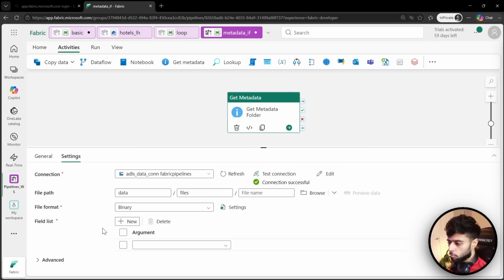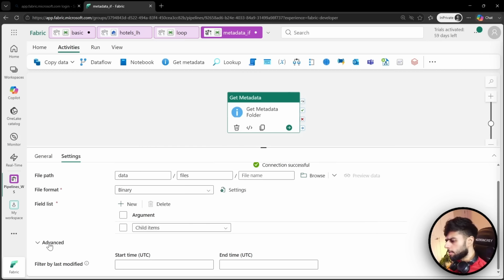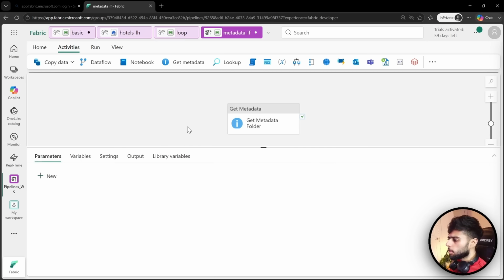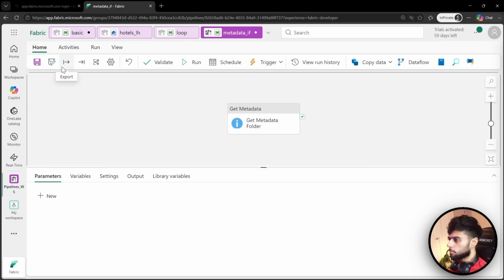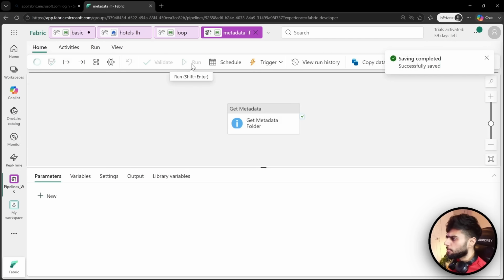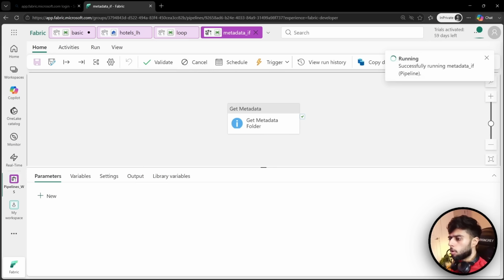Okay, so in order to get the metadata, simply click on field list, which will ask you what type of metadata you want. Simply click on this drop down and pick child items. Child items means all of the files that we have stored within the folder. Simple. Everything else is fine in advanced. Now if I just try to run this, let's see what we get. Let me first of all save it, and let's see the output.